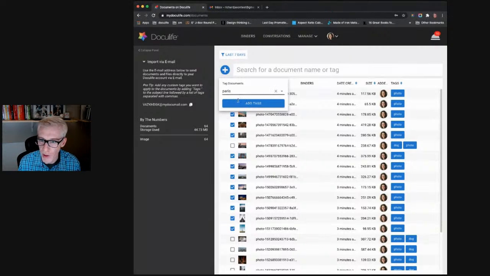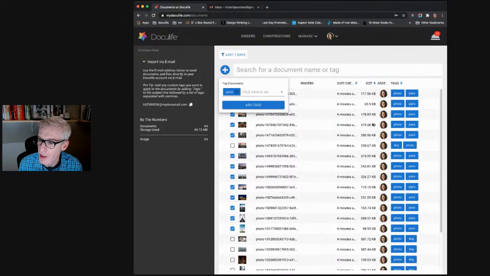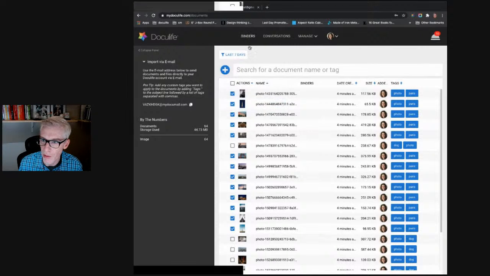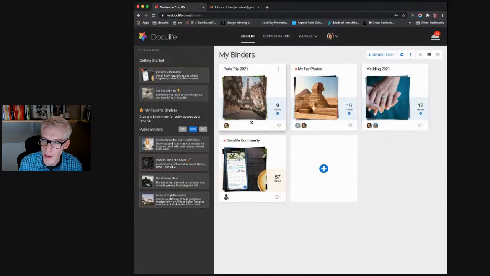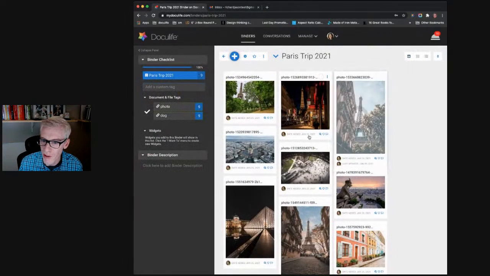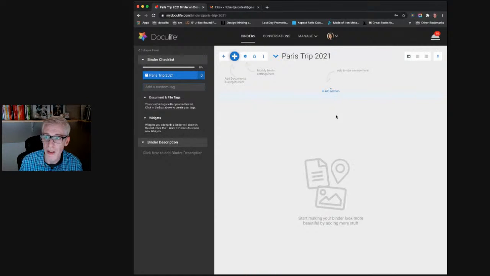Hit return, add tags. All right, now if we go back to Paris here, as you can see, it took the first image as the thumbnail. Pretty cool, right? It's a good picture too. And we get rid of this. Everything disappears because we removed the tags from the binder itself.